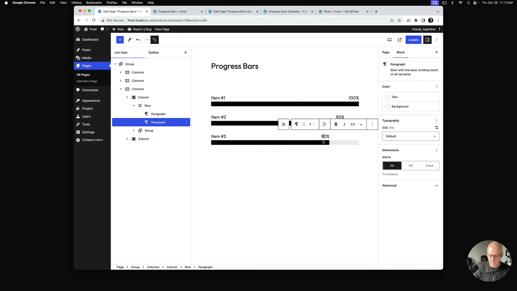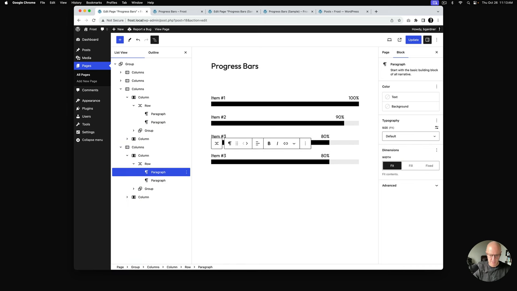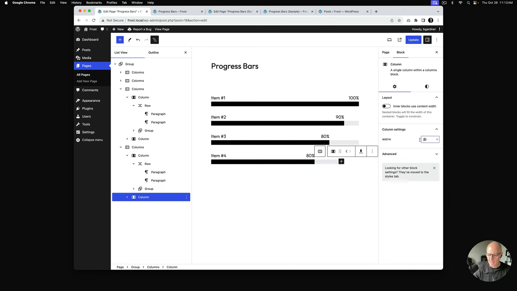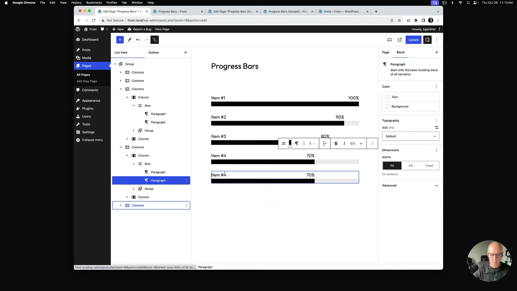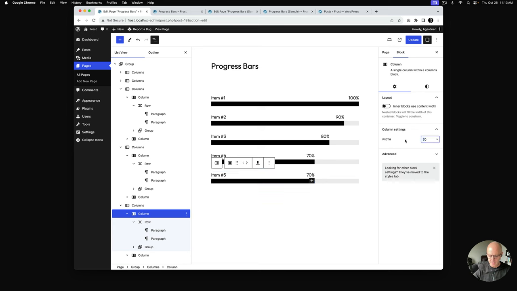And then we'll go here. And then we'll just go ahead and duplicate this a few more times. And then it will give us exactly what we're looking for. So we want that to be 70%. Got to make this column 30%. Duplicate this, I think, one more time, one or two more times. Go ahead, make that 60.